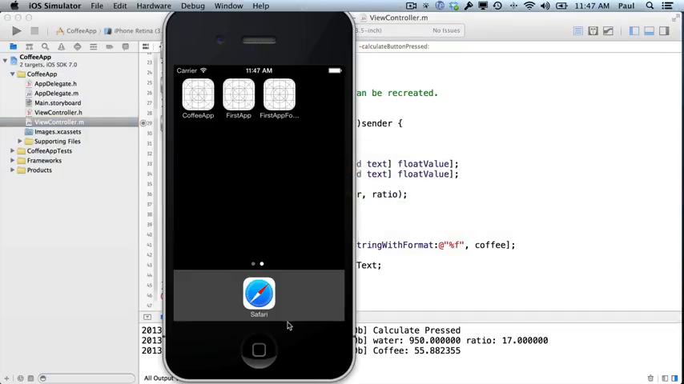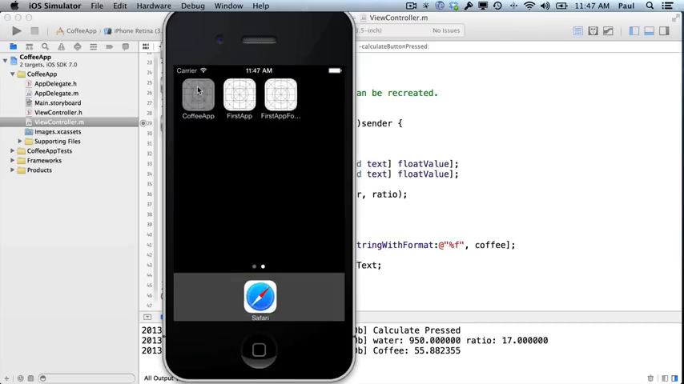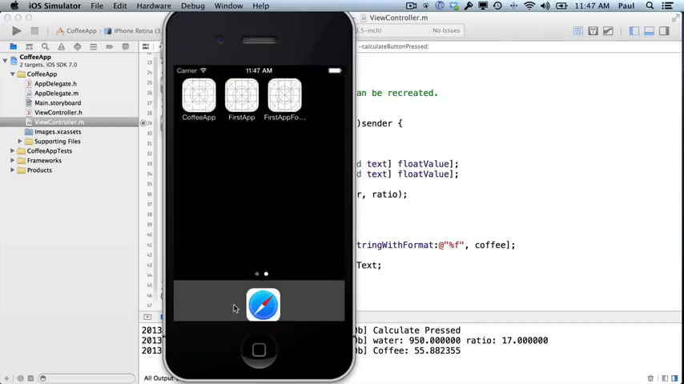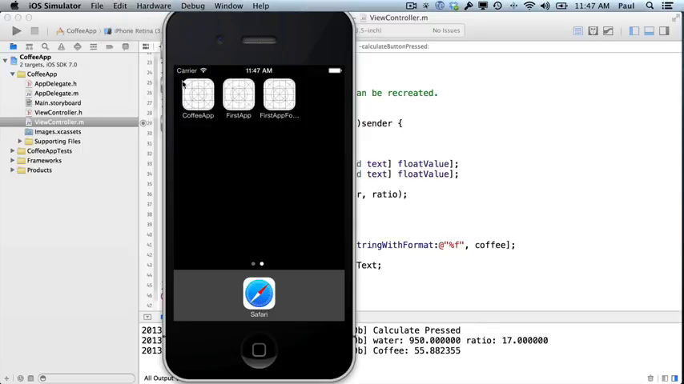If you are looking at the iPhone simulator, you can switch in and out of the different applications that are open just by pressing the buttons. There's also hotkeys for the home button and for rotating the device and things like that.